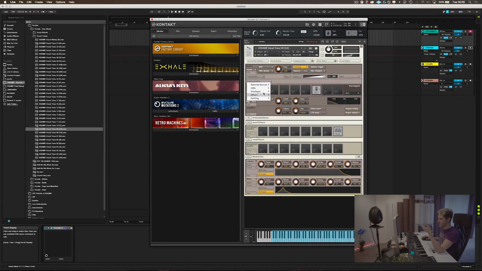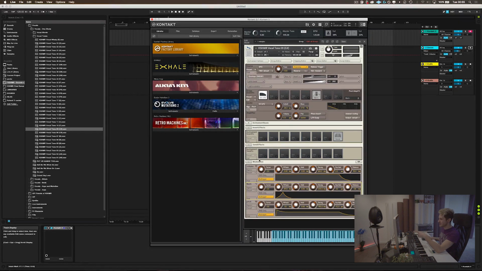You can use LFOs, but for the sake of it, let's use another envelope. You'll see that there's a new envelope once again. And if you once again don't know which one it is, just hit this icon over here. There you go. I'm gonna bypass the filter for a second so you can hear what's happening. And now we're gonna have a sweepy sound that's gonna modulate our tune.